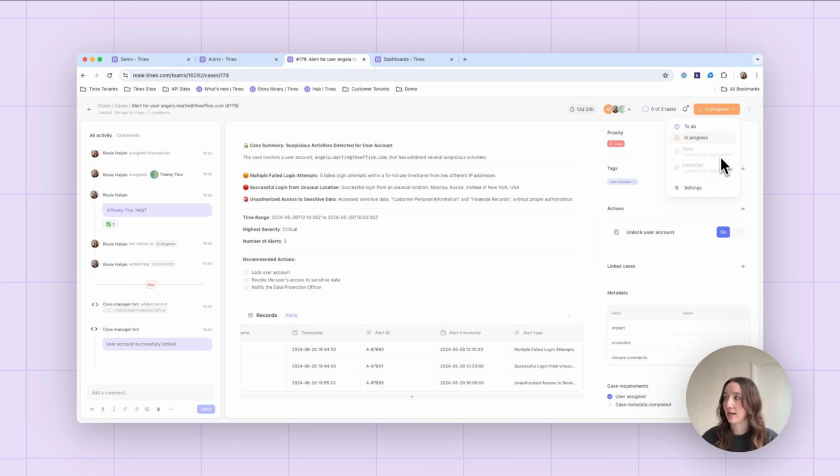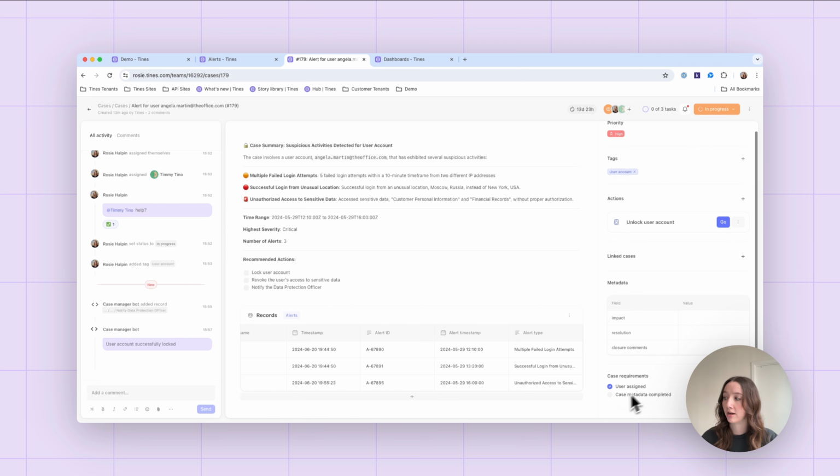Before I can make any more progress changes to this case, I need to meet my case requirements, which are defined here below and updated as you meet them. You can see the last one that we need to meet is that our case metadata must be completed. And you can define both custom case requirements and metadata. So you can see that here, my metadata is defined to be exactly what I would like to collect here, impact, resolution and closure comments, but you could choose to collect a variety of different metadata based on what you care about. Same thing with case requirements.